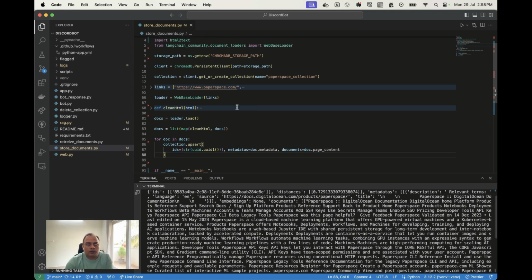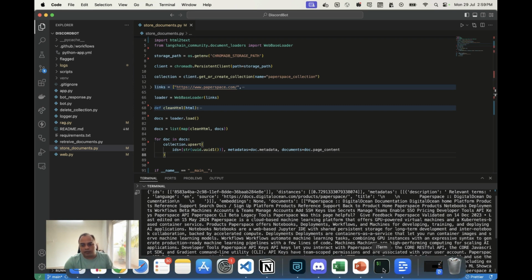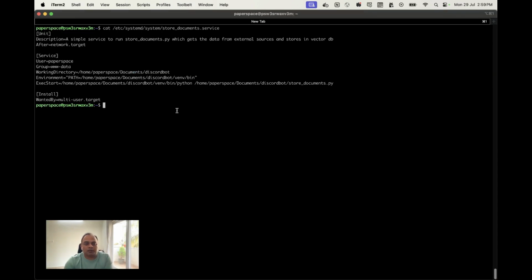That is when we're going to use some of the classic techniques of creating this store documents as a Linux service. That is one. And then we're going to move on to converting that into a cron job. How are we going to do that? In this particular example, I have a Linux machine, which I have got from the core machine from Paperspace.